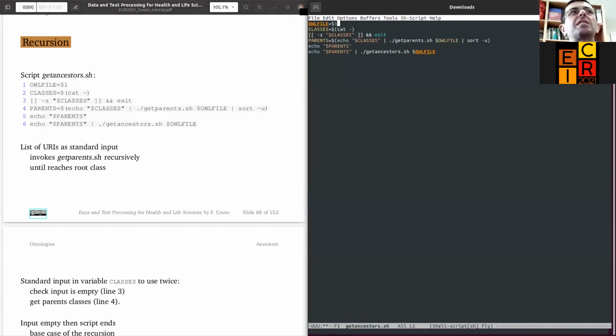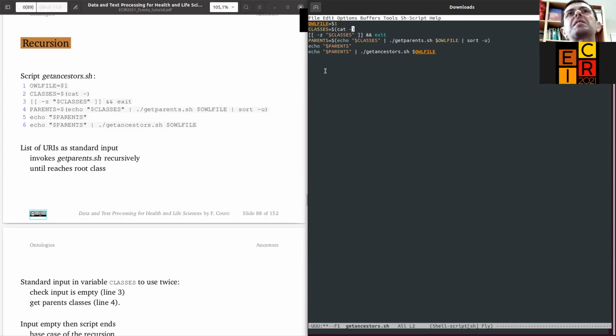So you can see that you have the OWL file. That is the same thing we had before, it's the argument. Then we get this thing here that is the classes. The classes are stored as a variable, and are the ones given as standard input. So when we have cat and this symbol, the minus, it says that everything that goes in standard input to the script goes into this variable that is classes.